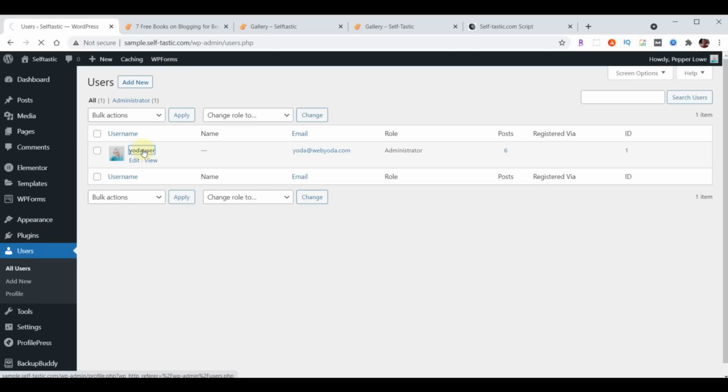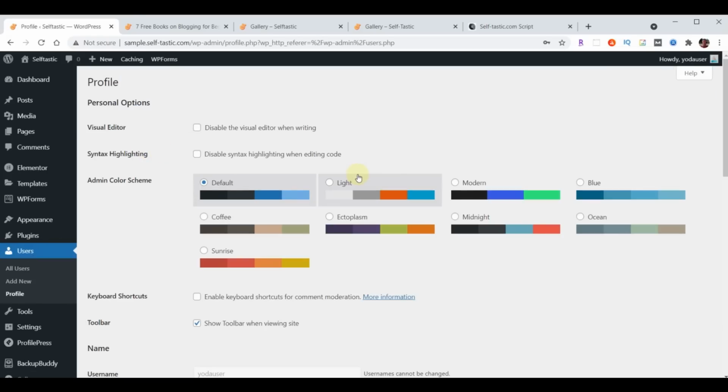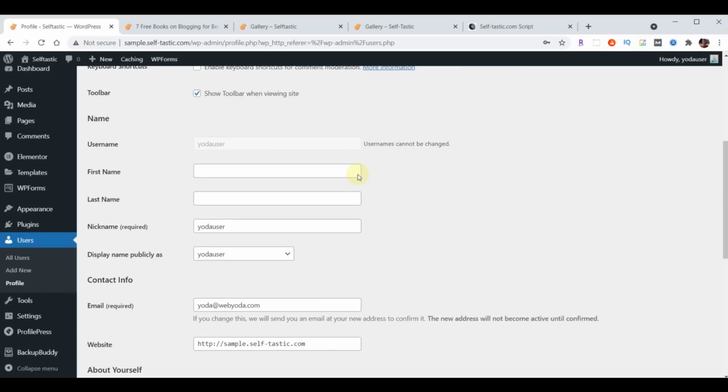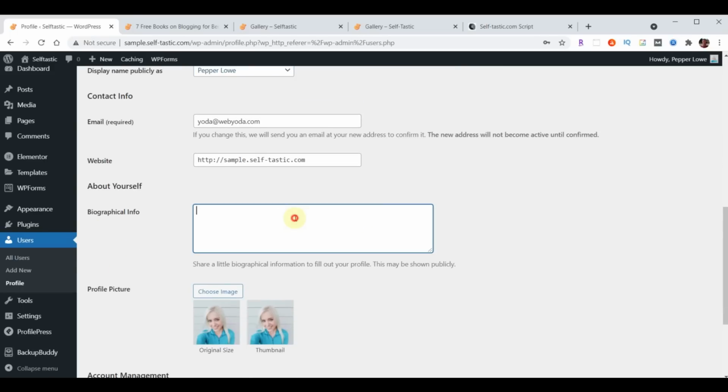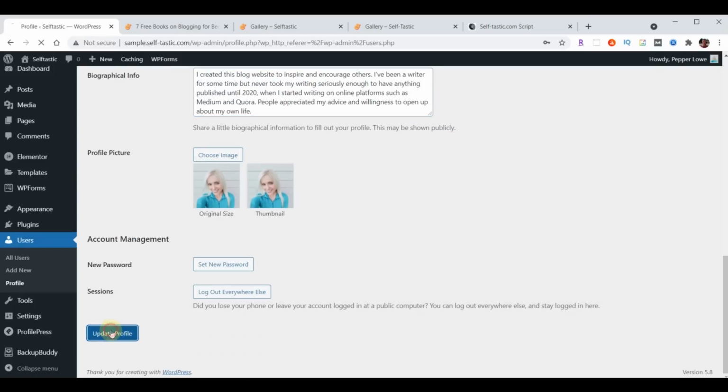I'll click on the username. We'll scroll down. And for a nickname, we'll change it to Pepperlow. And for the display name, we'll choose Pepperlow. And there's also a section to do bio info. Let's put a little bio in there. Choose Update Profile.